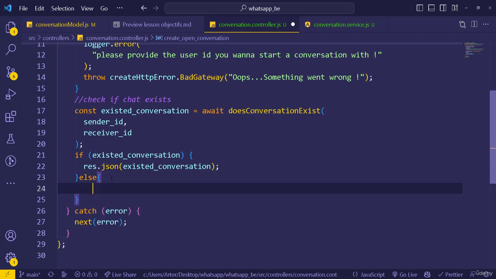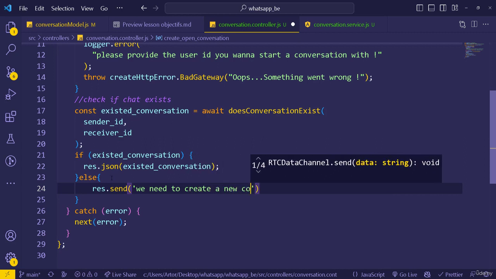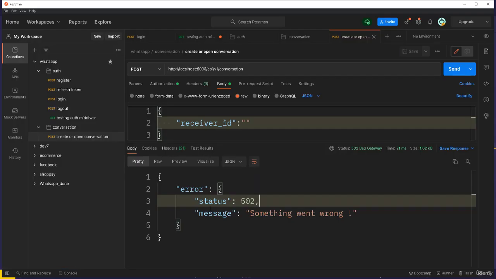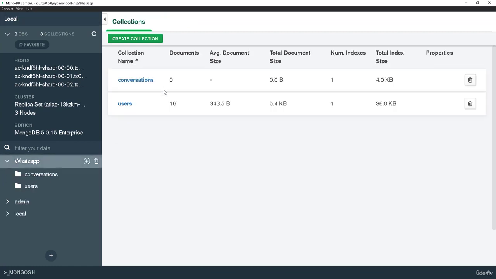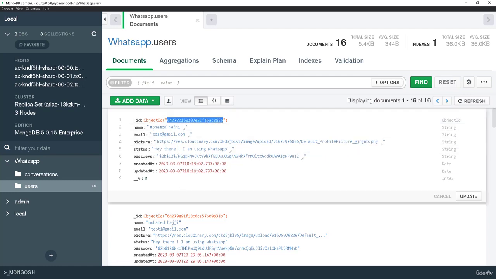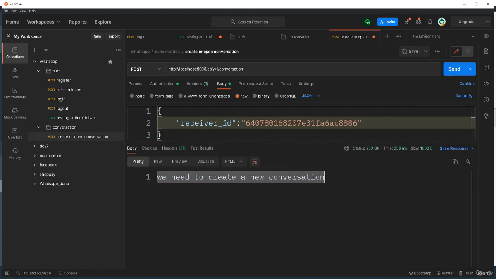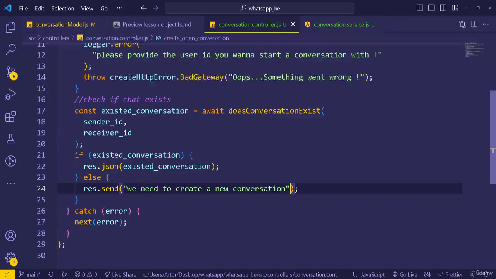Else, I'm going to do response.send for now: we need to create a new conversation because it doesn't exist. Let me try this. I'm going to go back to my database, go to the WhatsApp, and go to users, and I'll get some random ID so I can use it in the receiver ID, and then I will send. And I'm sending. I see we need to create a new conversation because the whole test that we did is just not valid, because we didn't find it. So right here we need to create it.